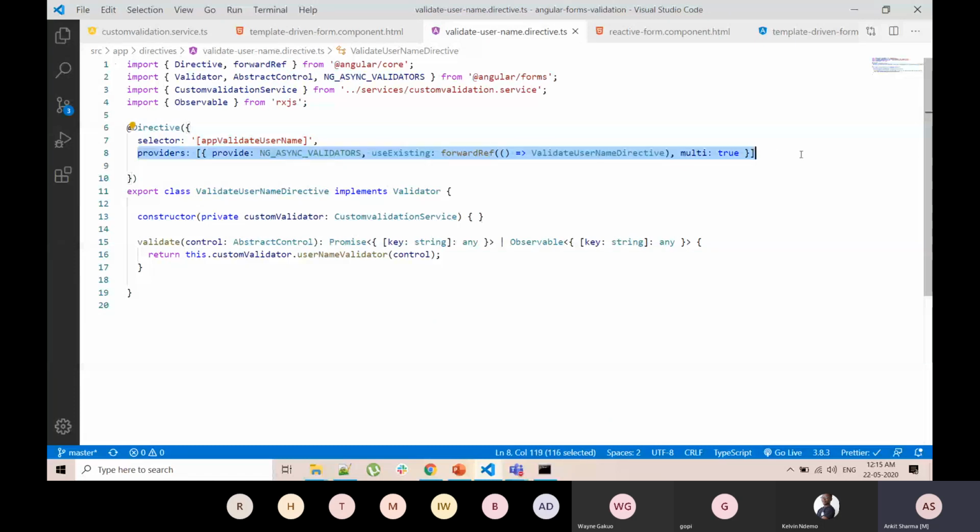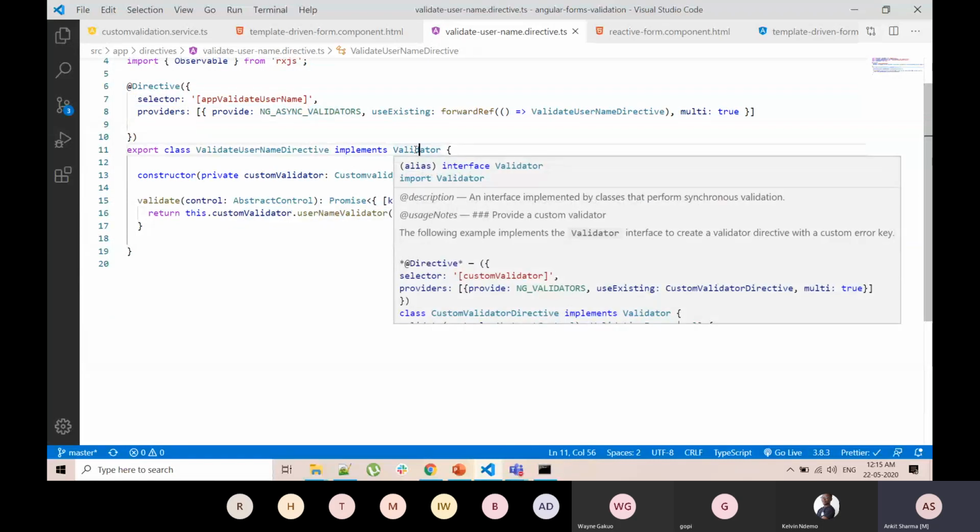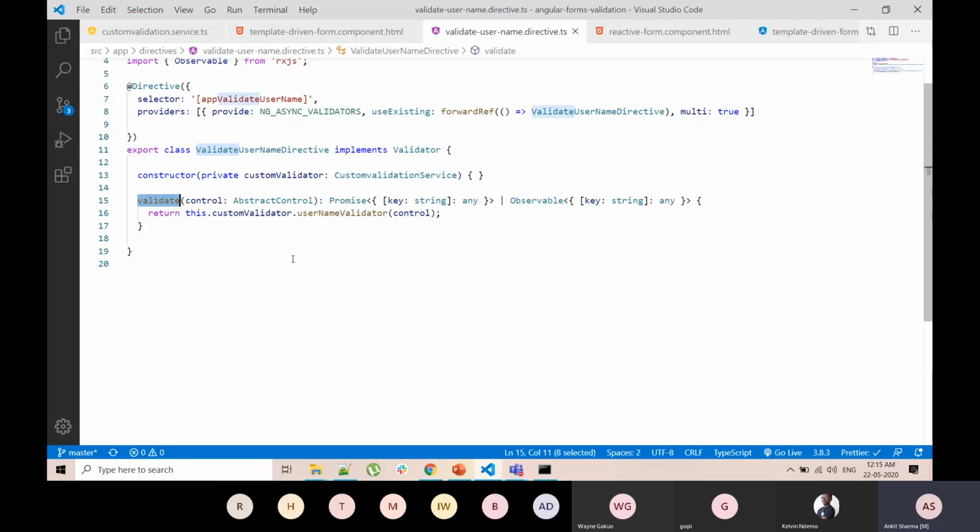Here we have to put the providers array, with async validators. These are provided by our Angular Forms module, and it is using the validate username directive with multi set to true. These are some providers which we have provided, and it is implementing the validator interface, not class. This validator interface has one method called validate. It will accept a control of type abstract control, which is the control of our form, and return a promise or an observable. And here I will be calling our function which we have defined previously.